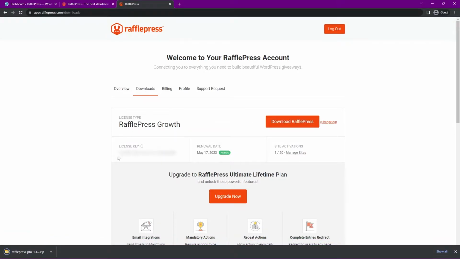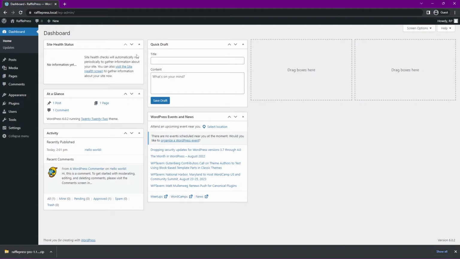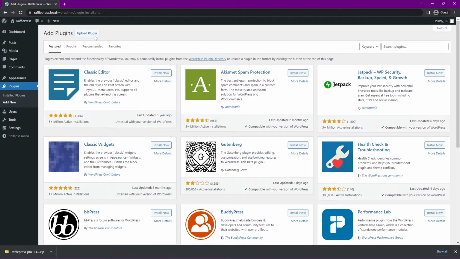We also need the license key here in the bottom left. You can click the little icon here to copy that to your clipboard. We can go ahead and close this tab. Now I'm back inside of WordPress, and on the left-hand side I have Plugins and Add New. And up top here we have Upload Plugin.